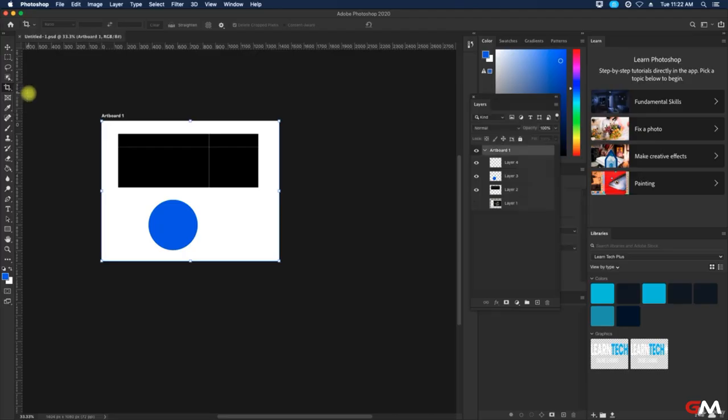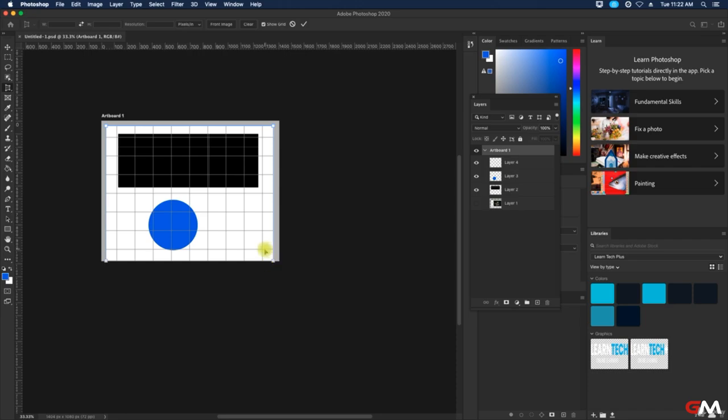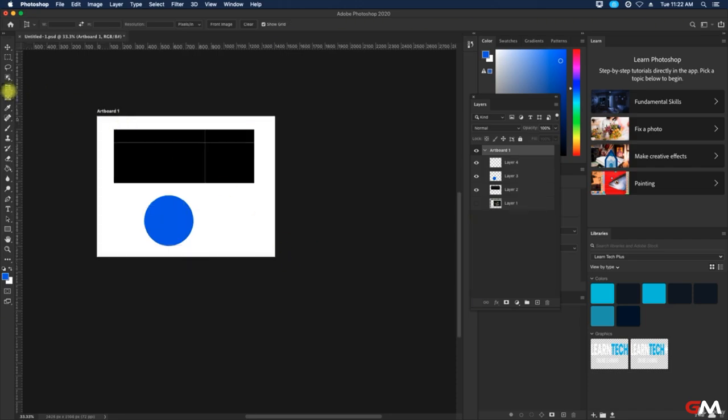So now I can do the perspective crop tool. And then let's do the slice tool, and this is for optimizing images for the web. And then the slice select tool. So I can select that slice and then delete it. So that's the crop tool, the perspective crop tool, the slice tool, and the slice select tool.